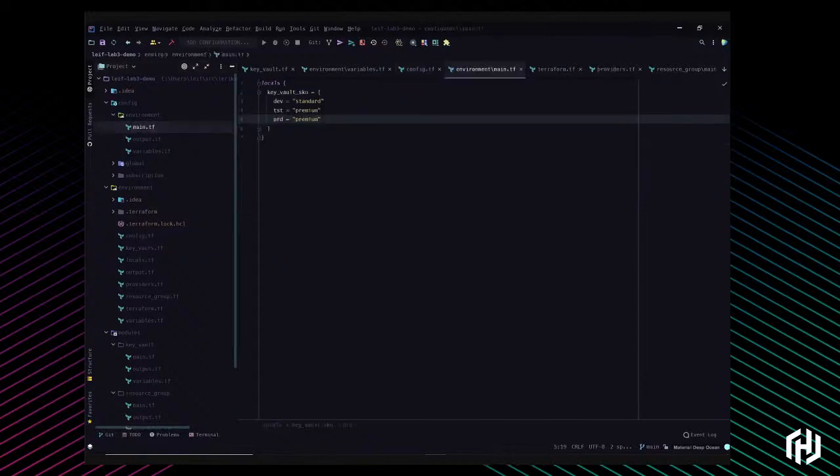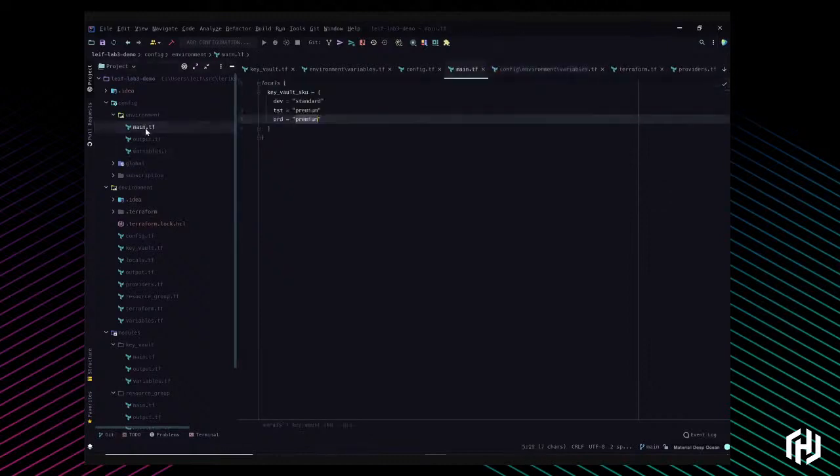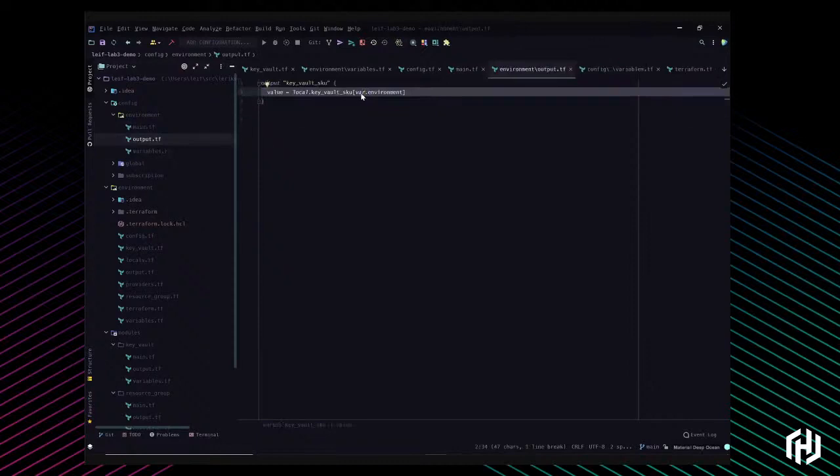I've only got one value here just to keep things simple, but you can see when I'm building out my key vaults, I can key what size I want, but the shape is always the same. The variable is what's the environment we're talking to. We have this, and then we basically output the one that matches our environment.